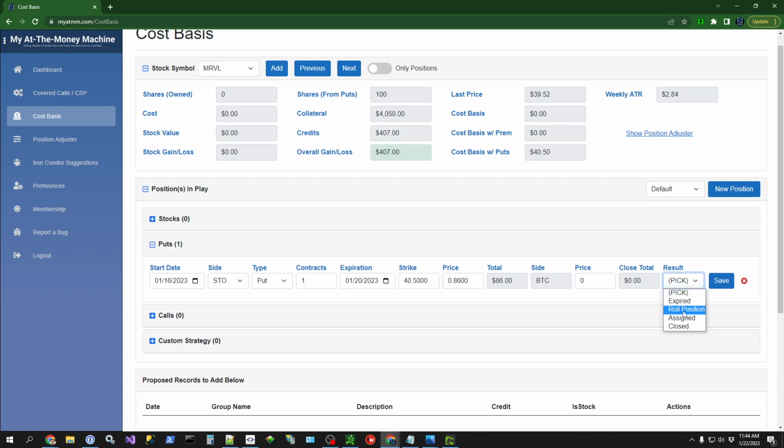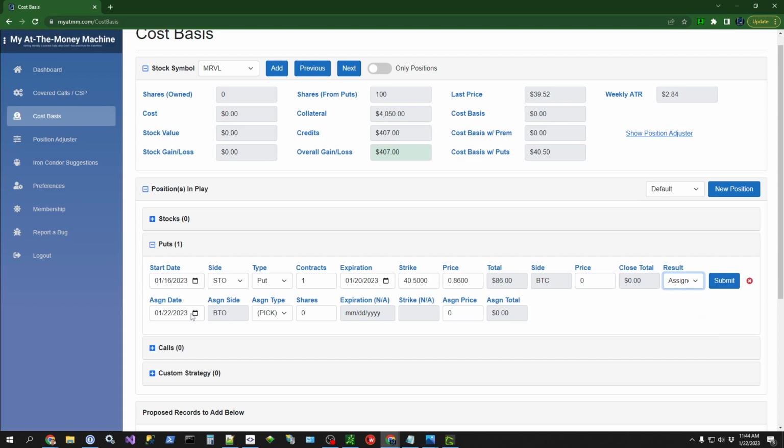So on the result, we're going to click assigned. Today's date is the 22nd. The assignment type was stock. We did 100 shares. We were assigned on 100 shares. The assignment price was the same as the strike price. So that's $40.50. So go ahead and click submit.